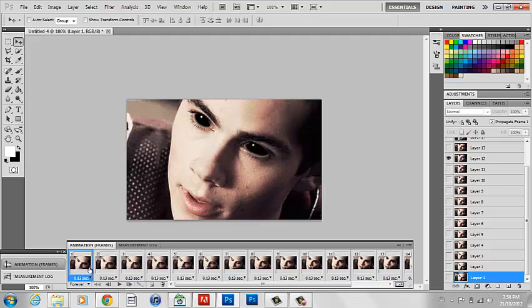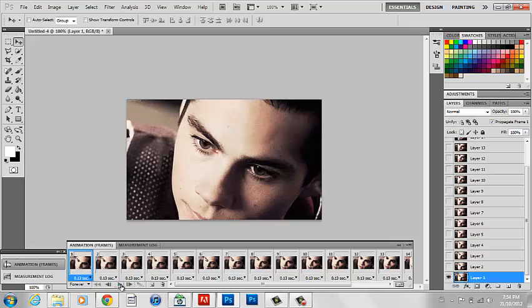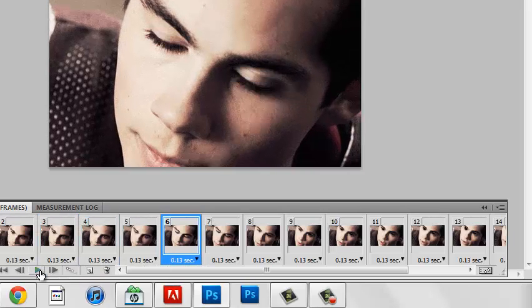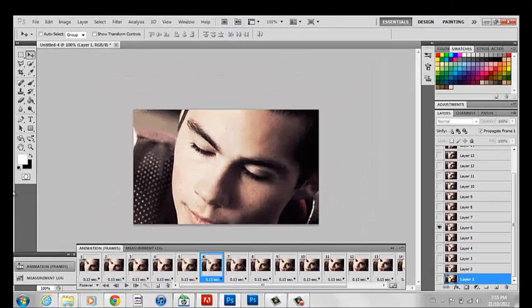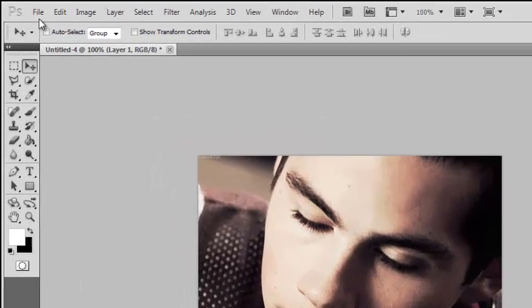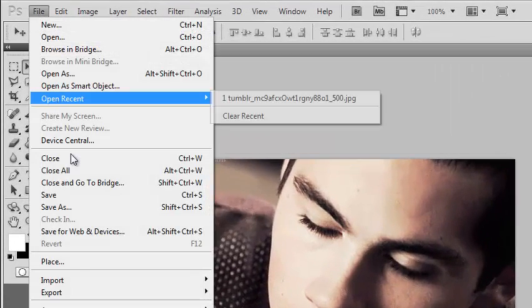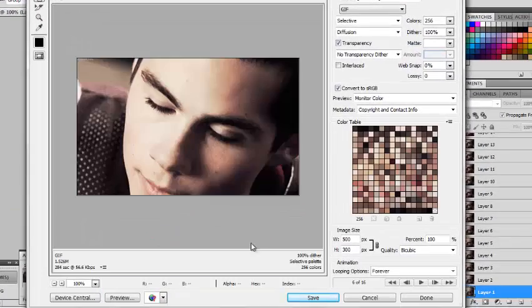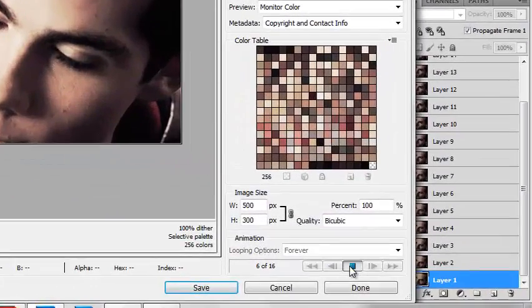Okay, so now we are going to play through our GIF to make sure that it works fine. As you can see, mine works just fine. If you were doing any other edits to the GIF, you would want to do that now, and any PSDs and everything. Once you are sure that you are completely done, you would save your GIF. As with any GIF, you would want to save it for web and devices. So that's what I'm going to do now. I'm going to play it one more time, just to make sure it works.